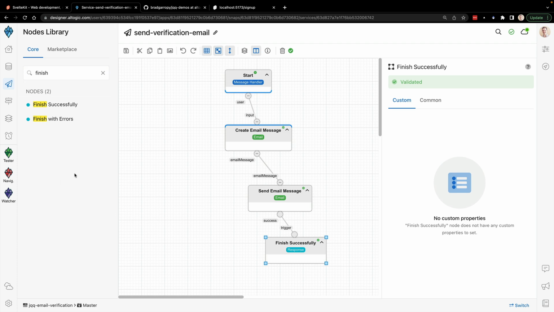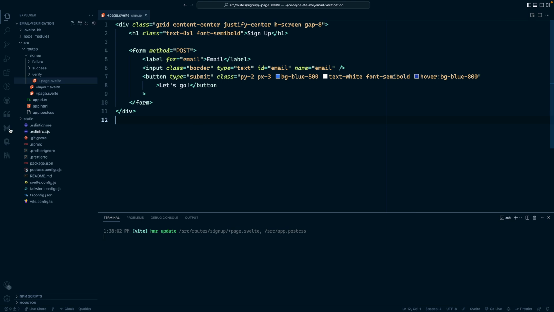So what we should be able to do now is add logic inside of SvelteKit to handle when someone tries to sign up, sending that data to Altogic. So we're going to need to incorporate the Altogic SDK, which we'll come back to in a second. But let's go ahead and add the logic inside of our signup to be able to start to get the data from the form and then send that off.